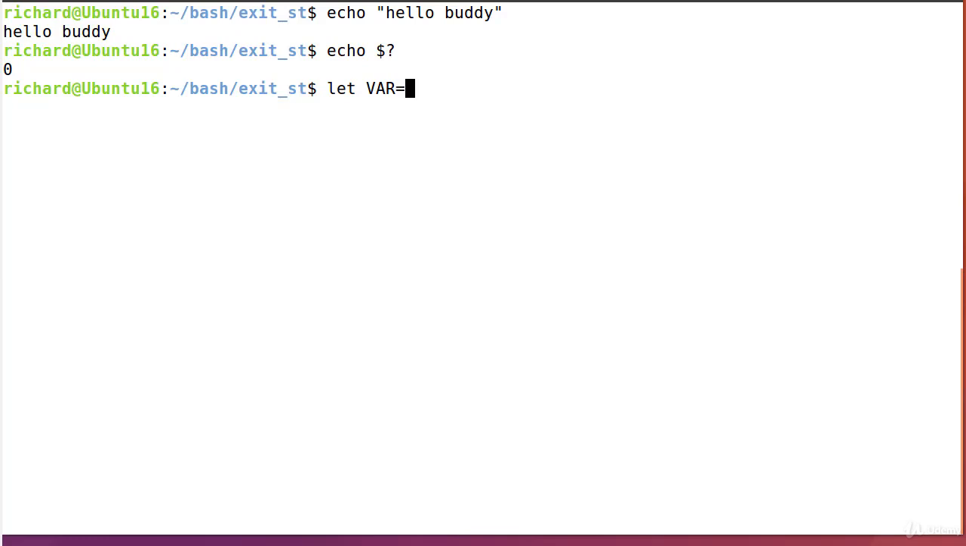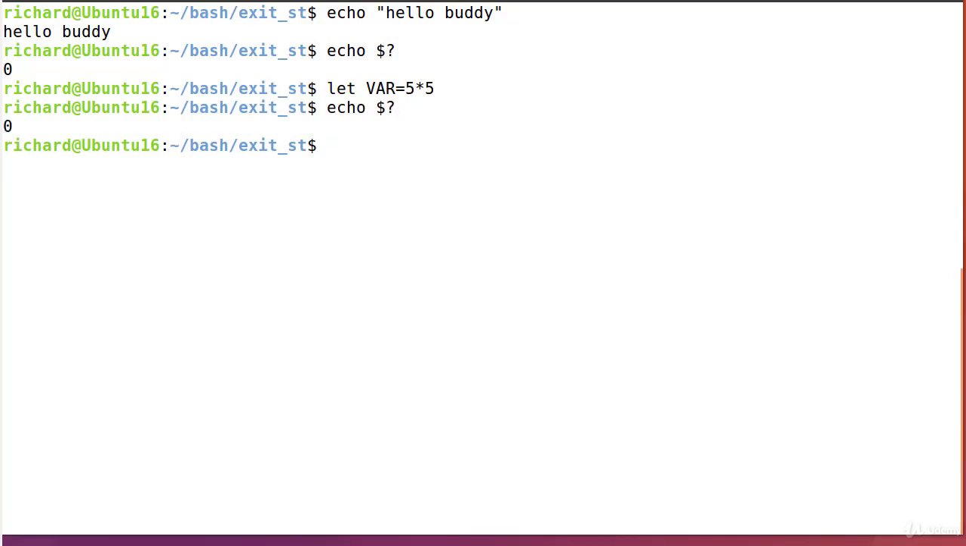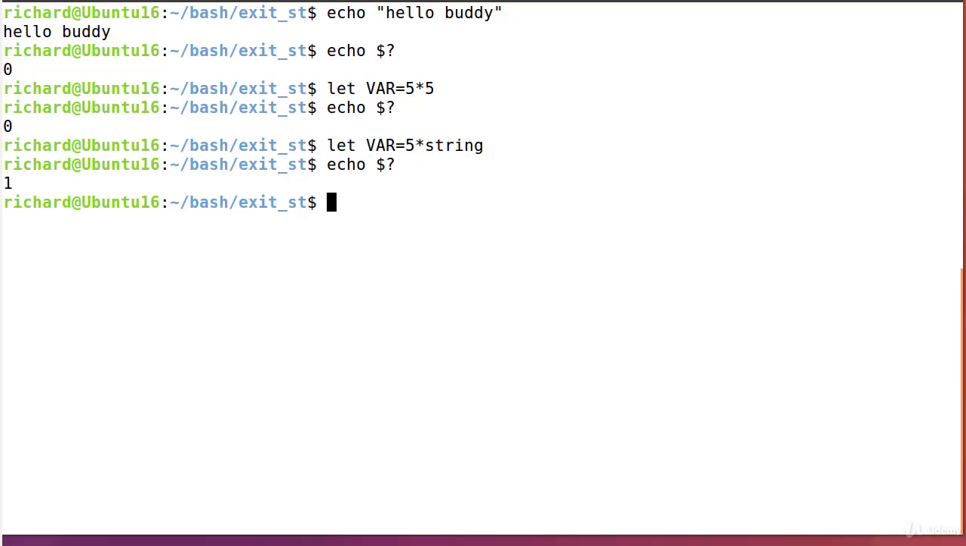We can also try to do some variable assignment using let. Let var=5*5. And we see that exit status is 0 again. Let's make some error in our command. Write let var=5*string. It is not possible to do multiplication with a string. By typing echo $?, we see that exit status is 1. That means that something was wrong with that command.